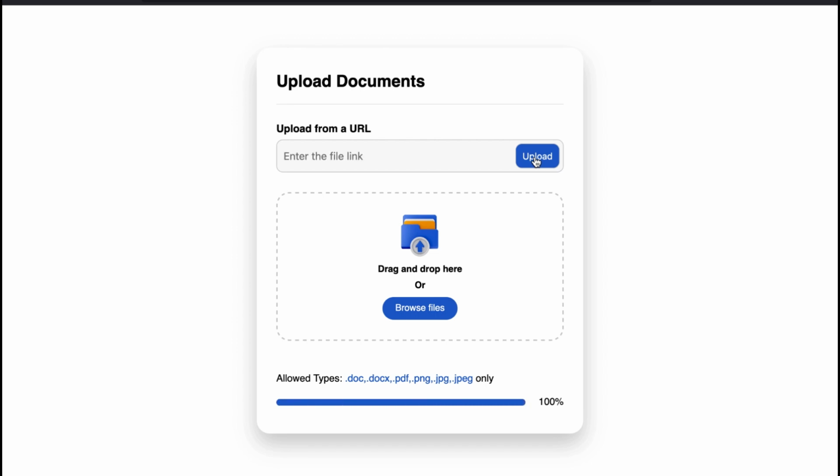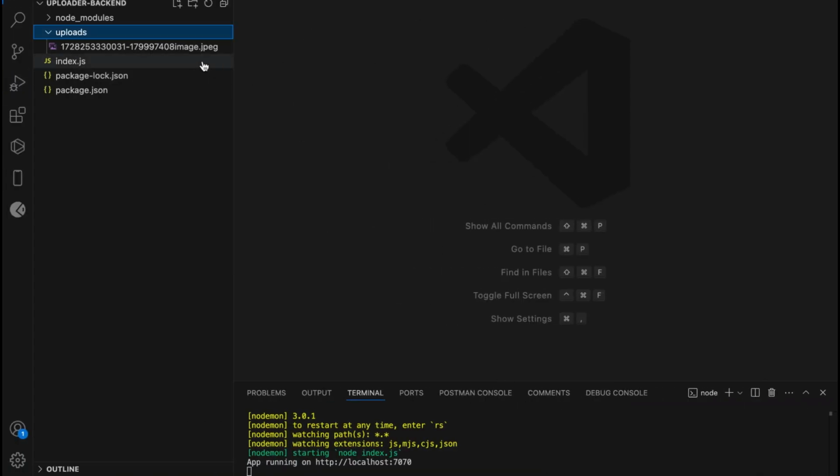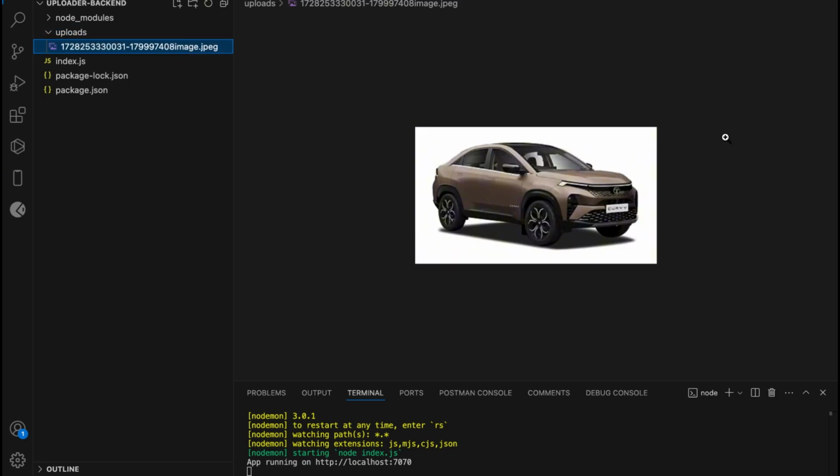And look at the progress bar and it's now reading 100%, which means it has been uploaded to our backend. All right, let's go and check it on the backend and see if it has been uploaded. Now let's check it. So as you can see, in our uploads folder, look at the image right here in our backend. So we're going to be learning how to do all of this in this tutorial.